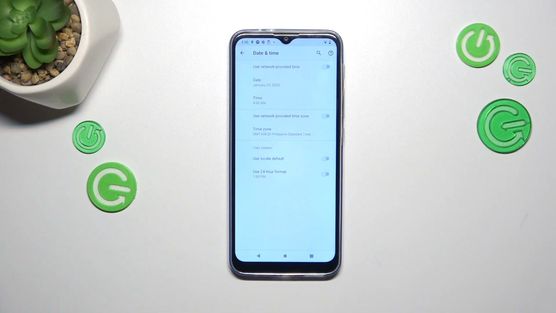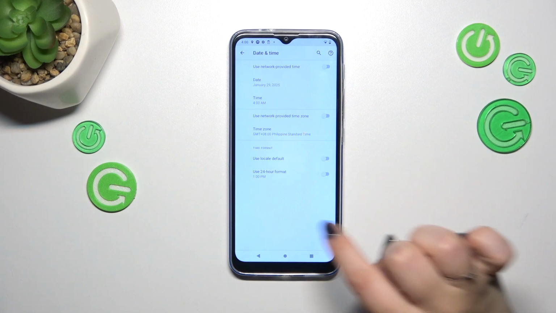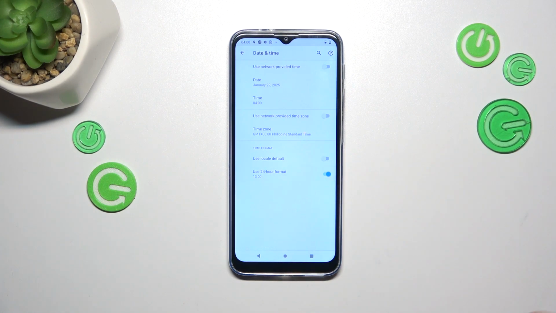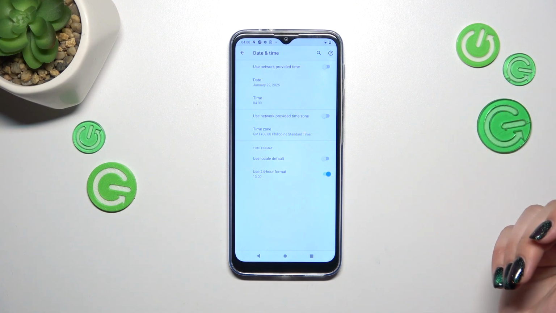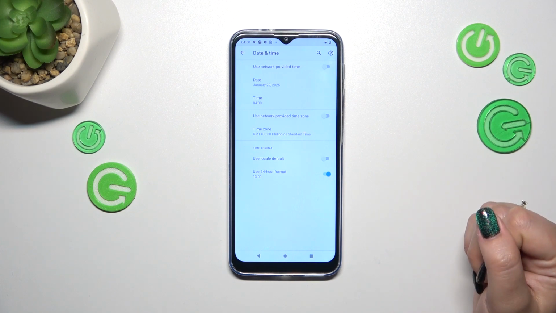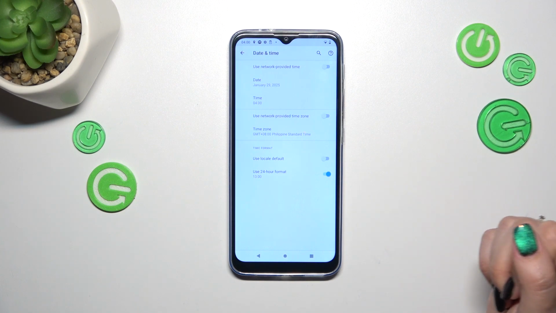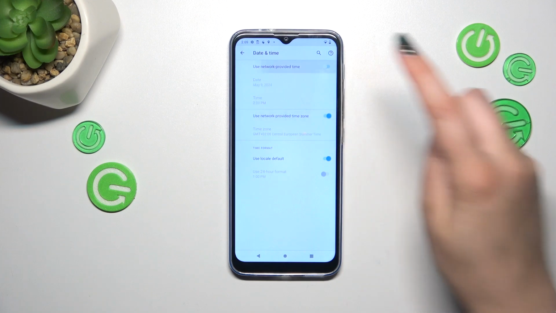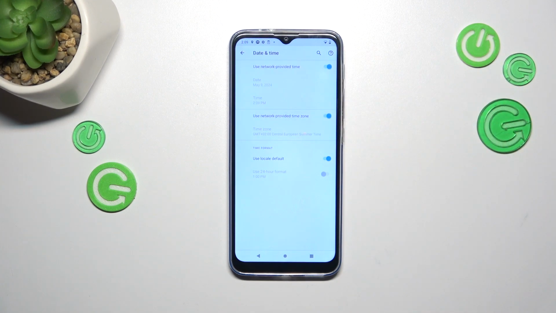We can also change the time format. So currently we are using 12-hour one. We can use 24-hour format just by tapping on this switcher at the bottom, and it will be immediately applied again. And basically this is the whole manual customization of date and time, and of course you can go back to all previous settings just by tapping on those switchers at the top of each section. So we will use automatic provided time and the time zone.